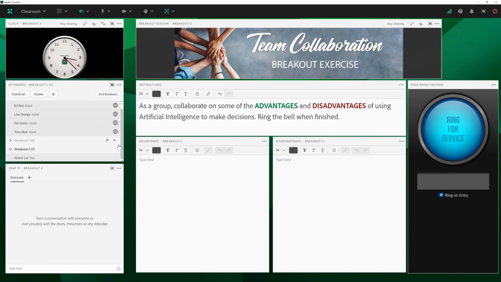That's a quick look at having content be synchronized across multiple breakout rooms, along with your main room in Adobe Connect. Thanks for your time.